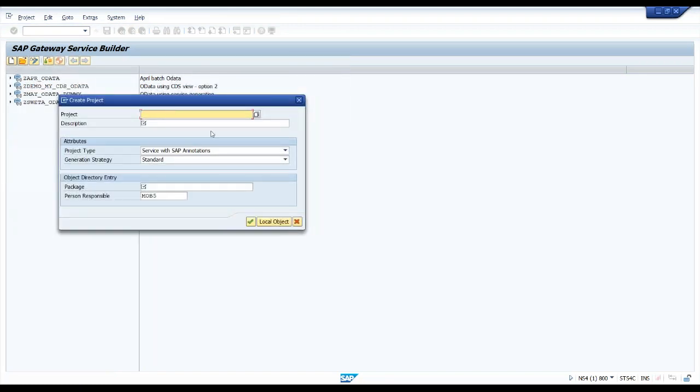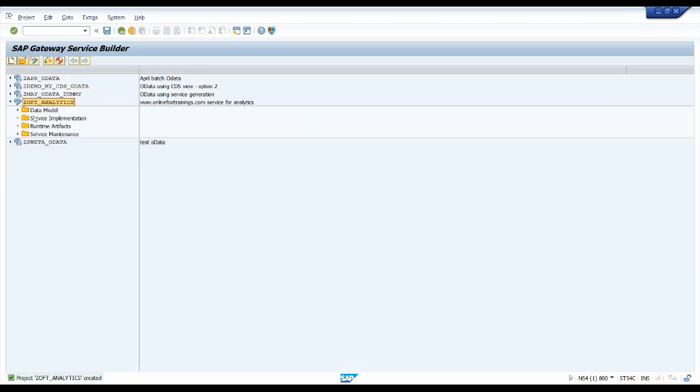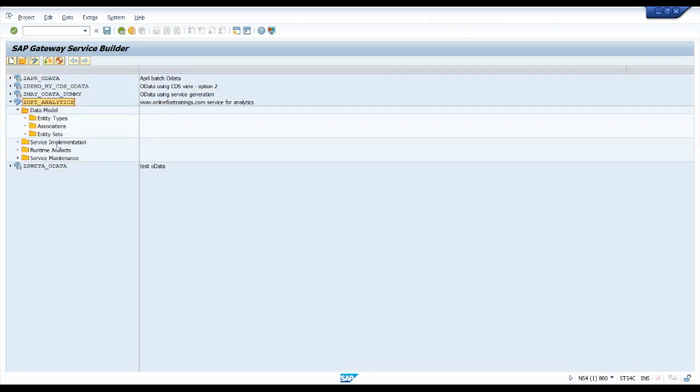Here I just click on this create button, and now I'll enter a project name. The project name I will give is Z online fiori trainings.com analytics, service for analytics. And now I'll save it in a local object for the time being. And now I will go ahead and add the data models.